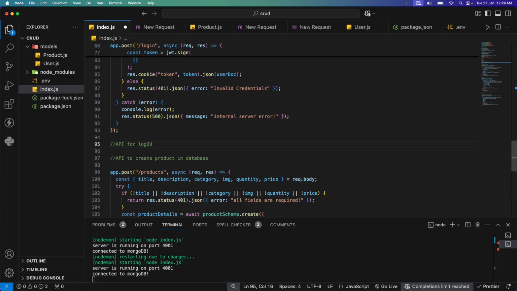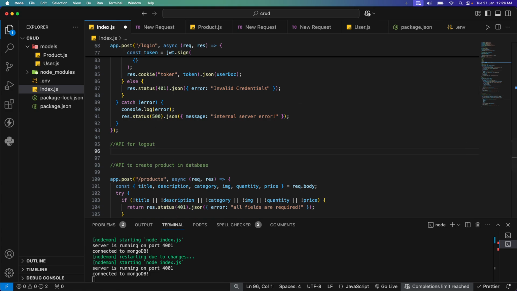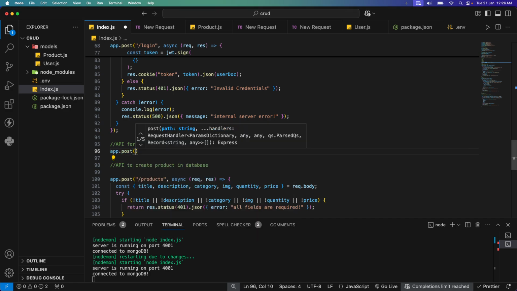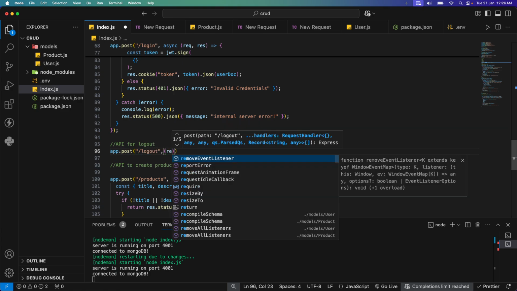logout, right? Let's see what's the logic of logging out. So this API will also be in the format of post. Inside the post format we need to write here the endpoint, logout, right? You need to do logout here. Then you don't have to make this function asynchronous because we are not interacting with the database, right?